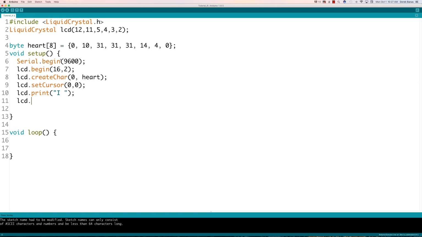So to print a created character, you are going to actually use write instead of print. And I'm going to convert this into a byte. And then I put in the character number that I want to display. And that's that guy right there. And then after that, I just come in and let's say I want to print some more words after that. I can go LCD and print and LCDs and close that off like this.